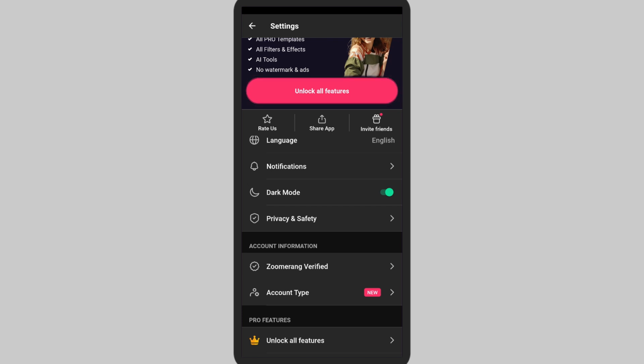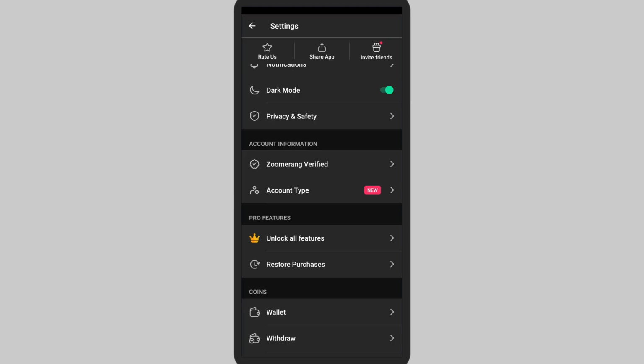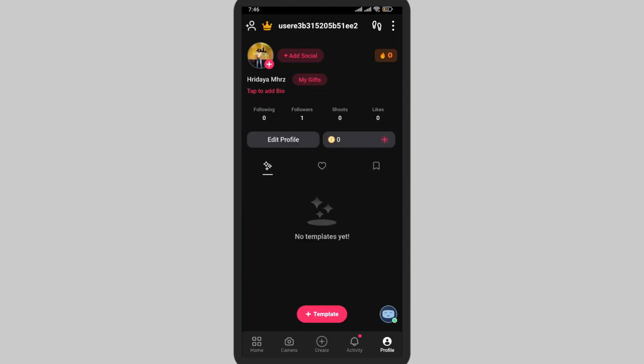So it's up to you and the way you like it. So you can either have the light mode or the dark mode. At last you can simply go back and you're all set to go.